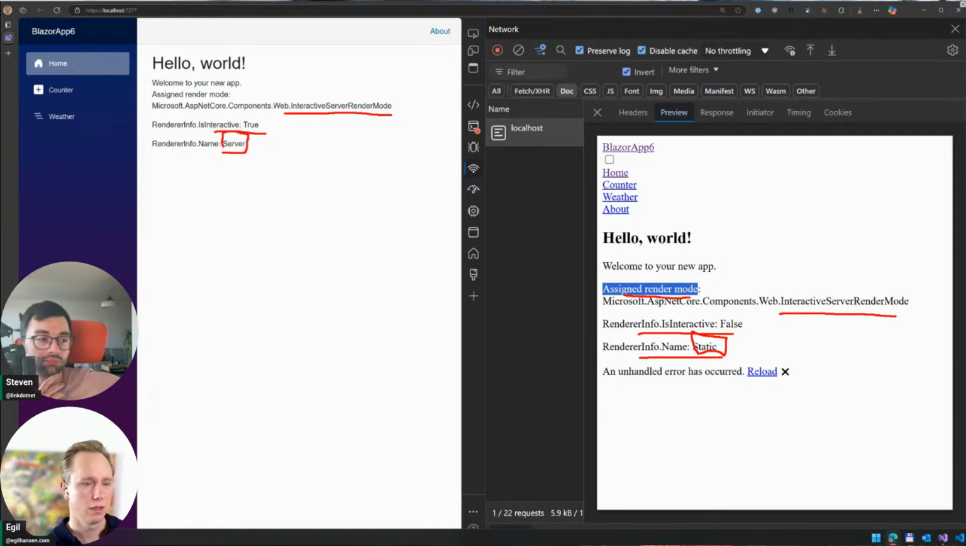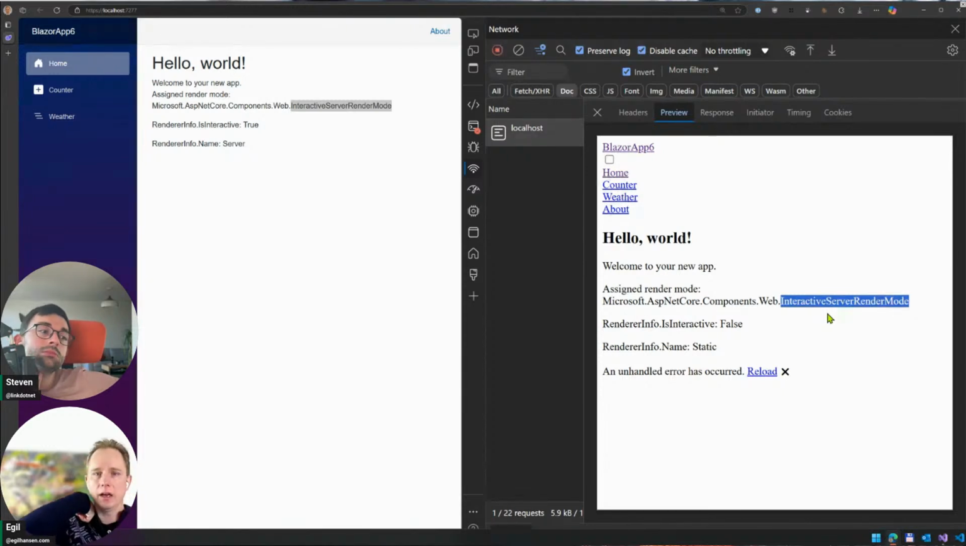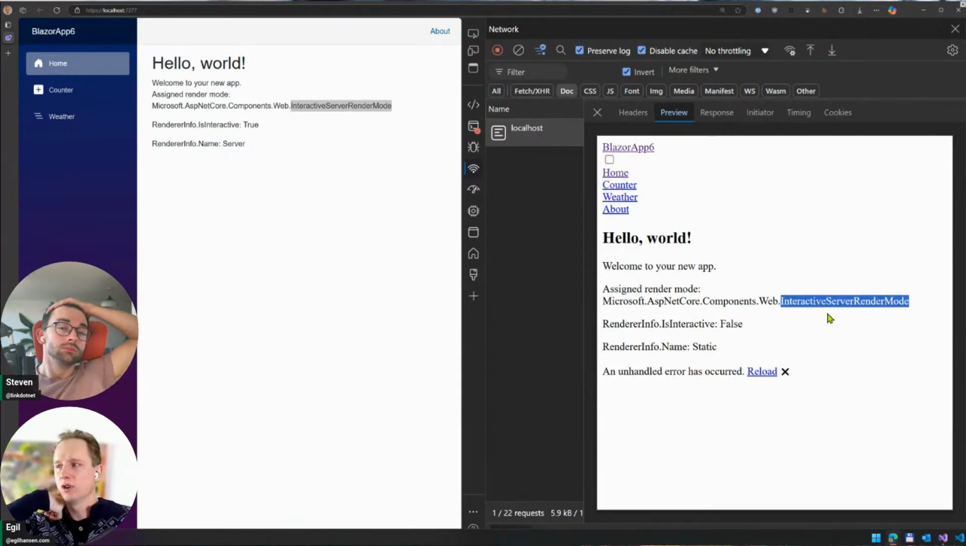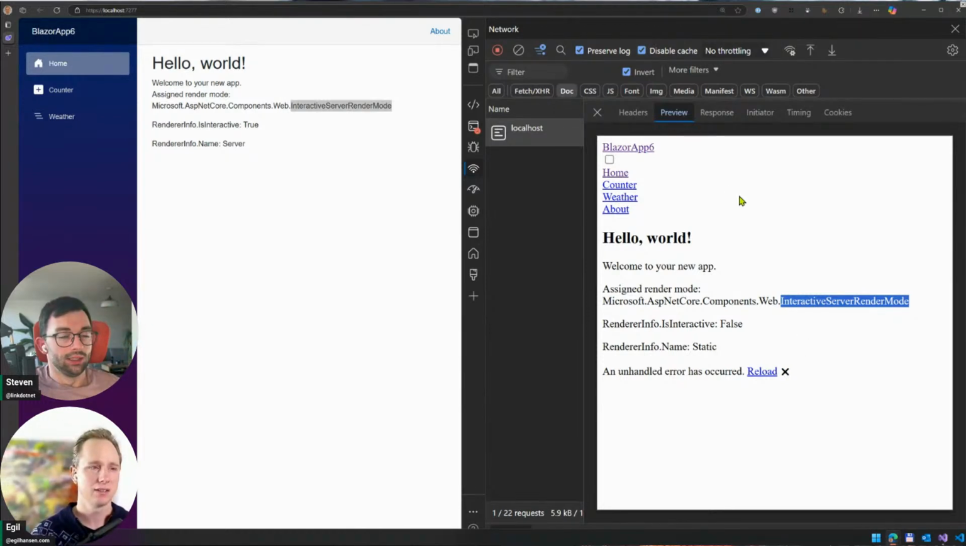This changes, and this changes. But the AssignedRenderMode, the one that we desire to get, that stays the same because it's defined as an attribute during compile time. Yes. Okay.